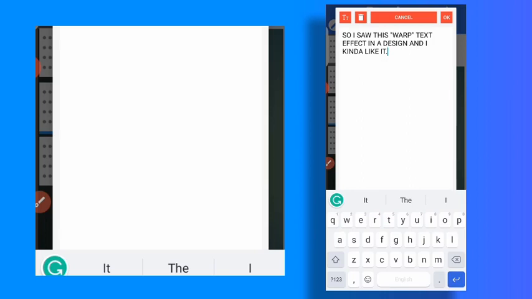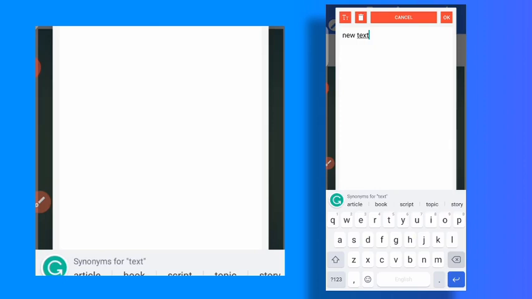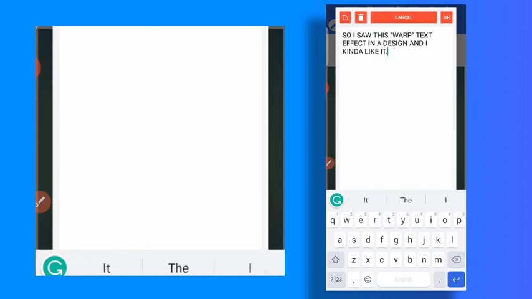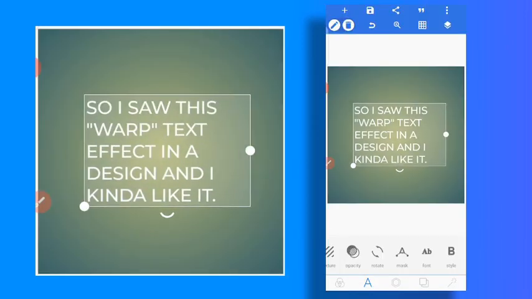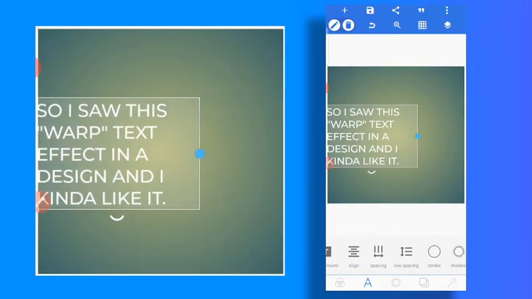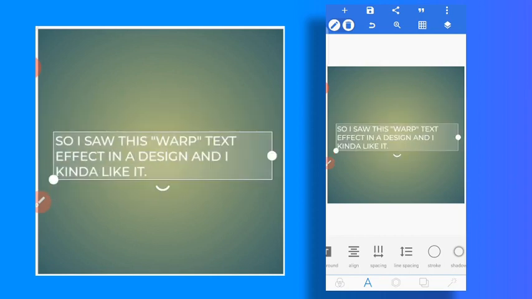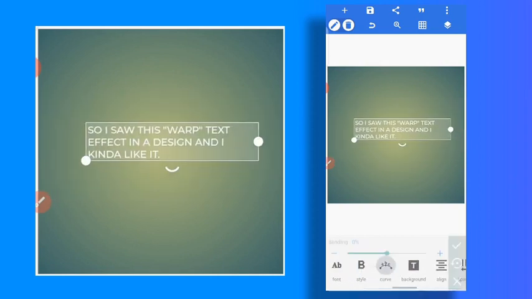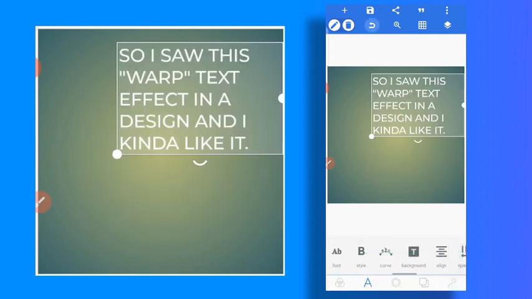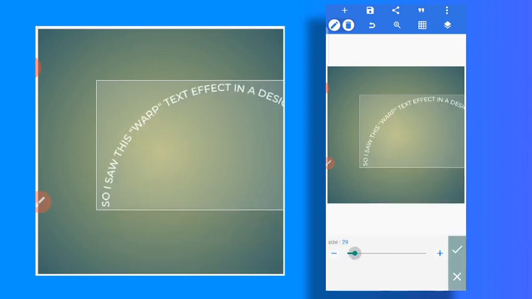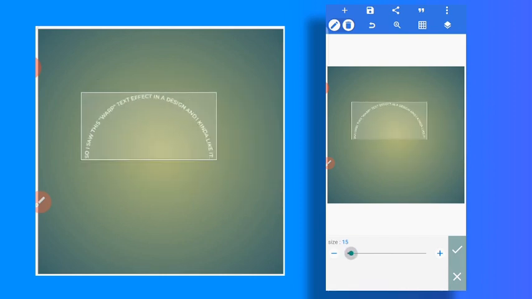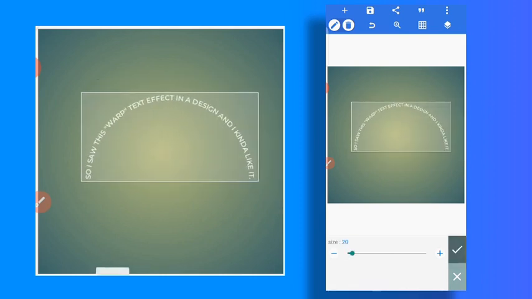Let me use this particular text now. I'm going to select this text. Let me just use this font. So we have this, and you can, of course, just arrange it, and then go to curve and work on it. Or even like this, just go ahead and work on it, and then go to size and reduce the size. Okay, so we have this.